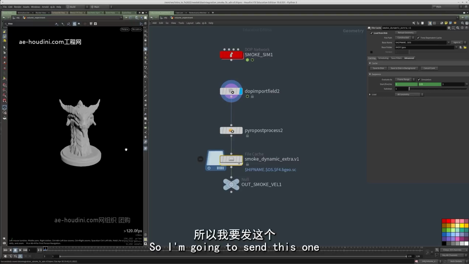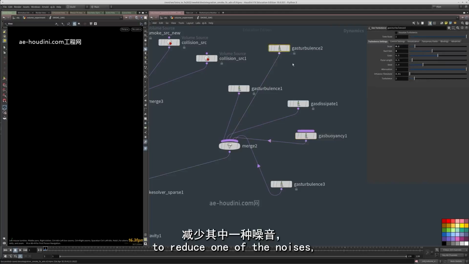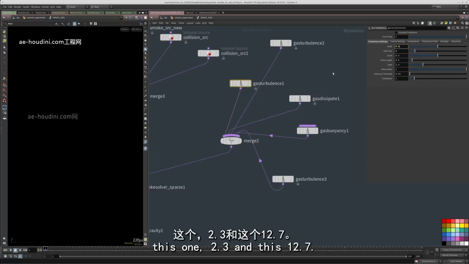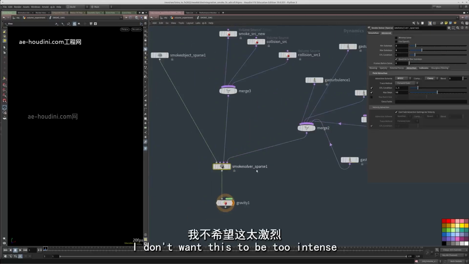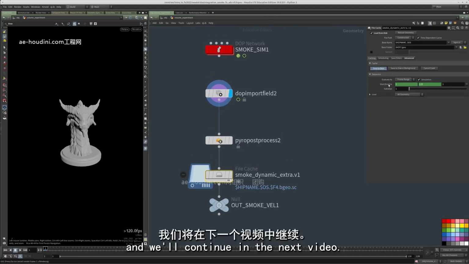So I'm gonna sim this. I want to reduce one of the noises, maybe this one to 3, this one to 0.3, and this one to 0.7. I don't want this to be too intense. And let's save it, and we'll continue in the next video.